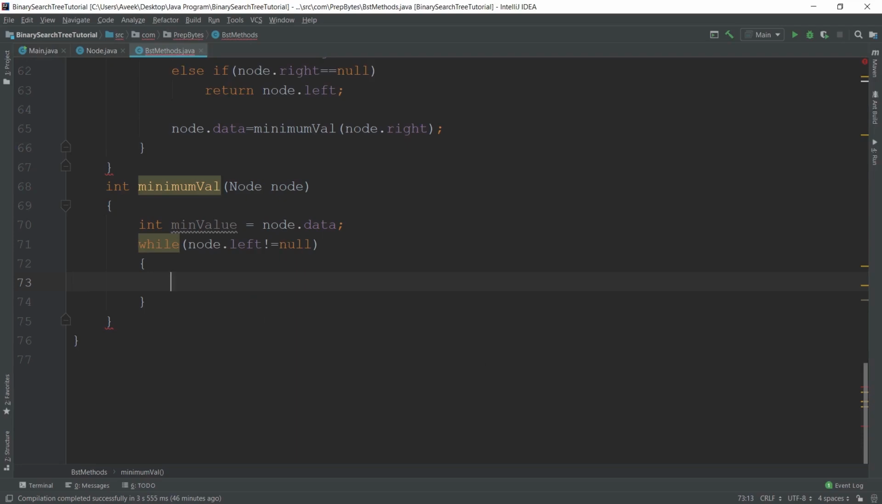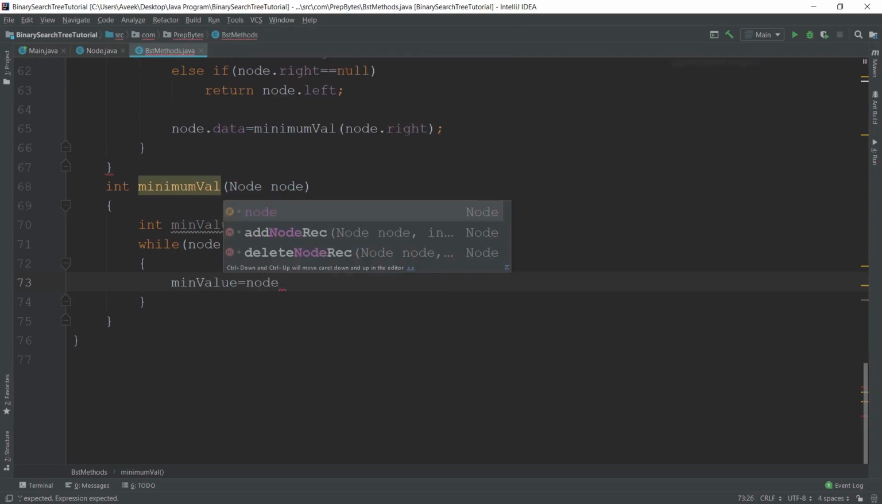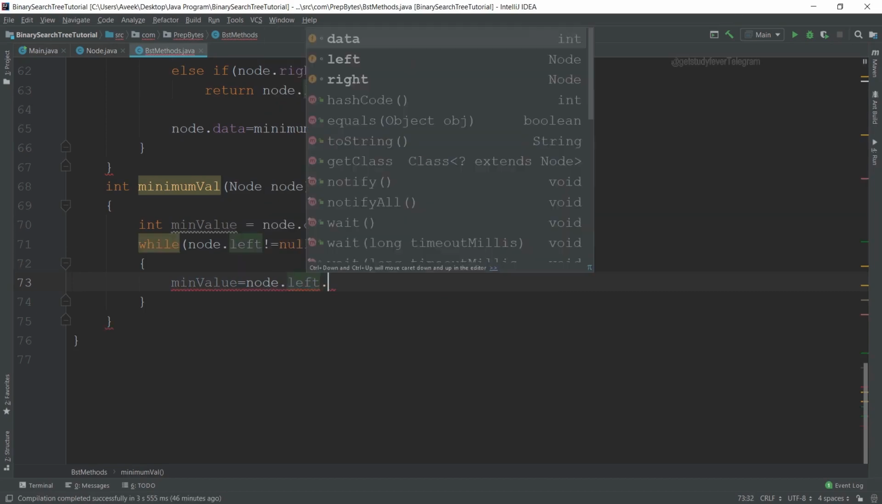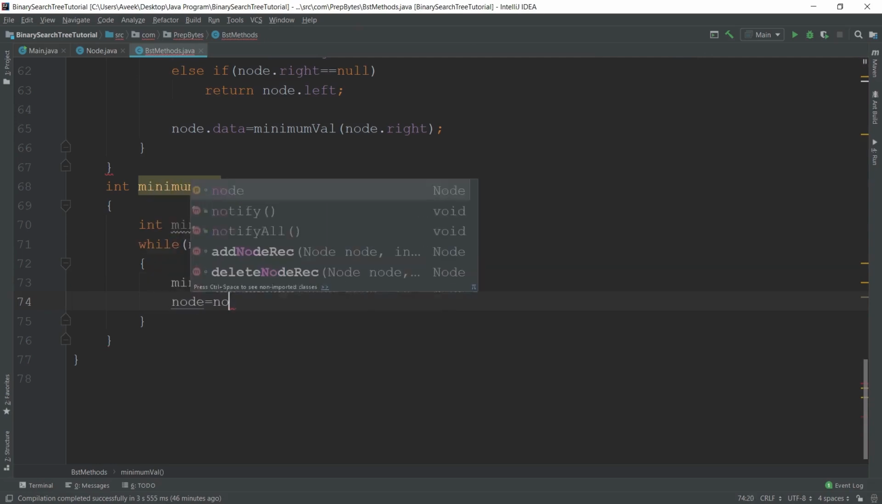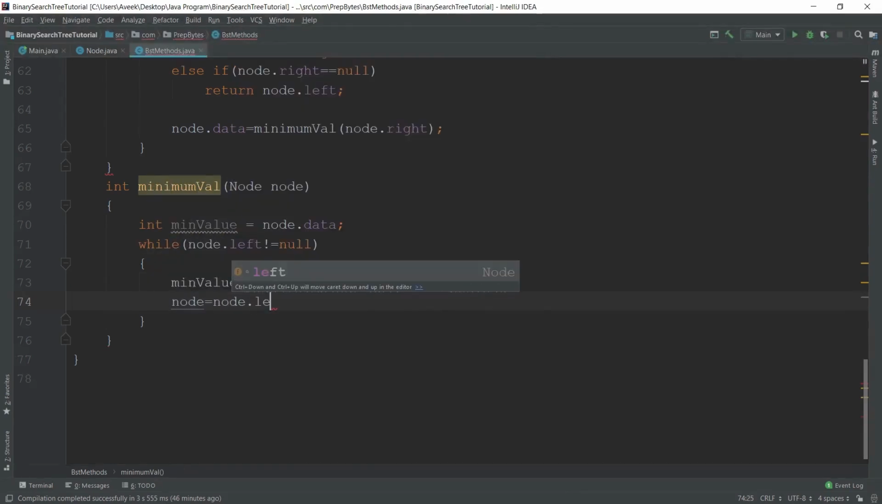So if it is not equal to null, we have to update our min value, which will be equal to node dot left dot data. So simply write that down. What is node? Node is 75, node dot left is 70, and the data is 70 there, correct? So we will do this and we will update the node to node dot left.